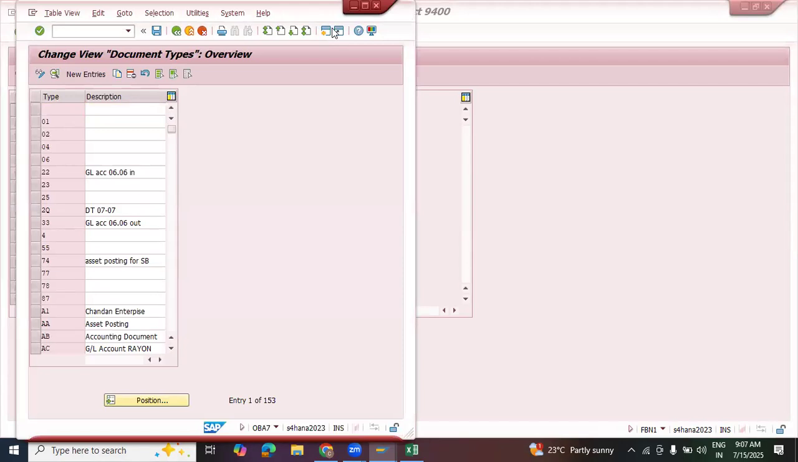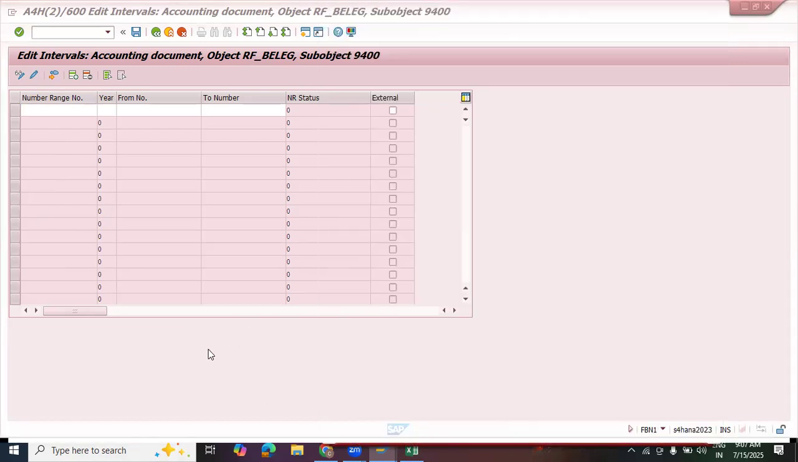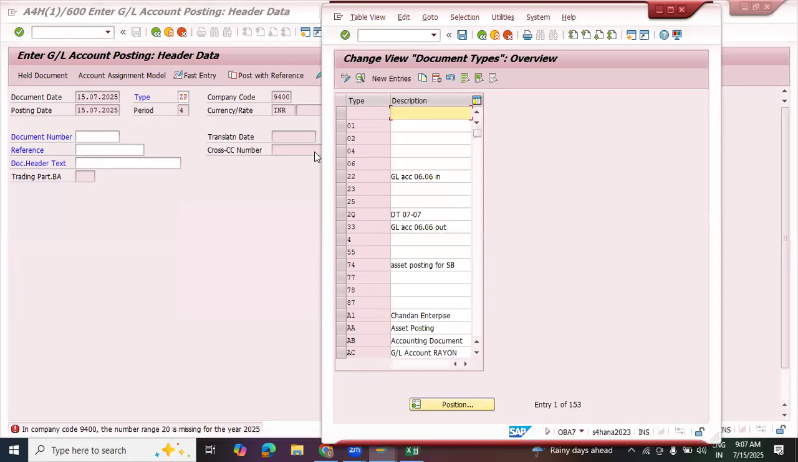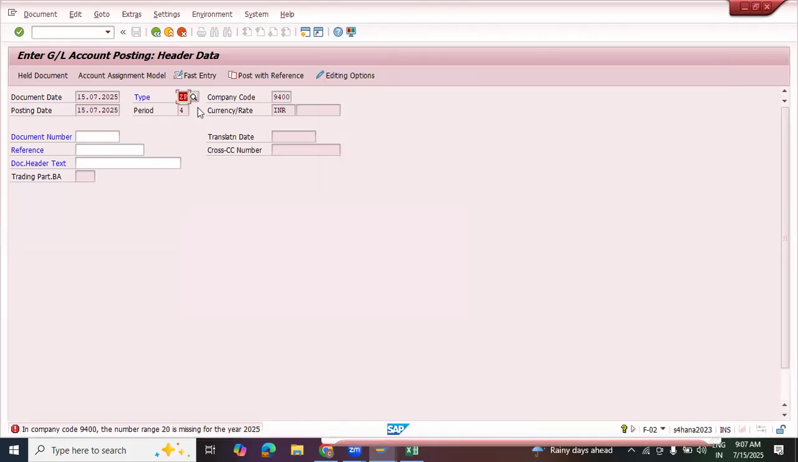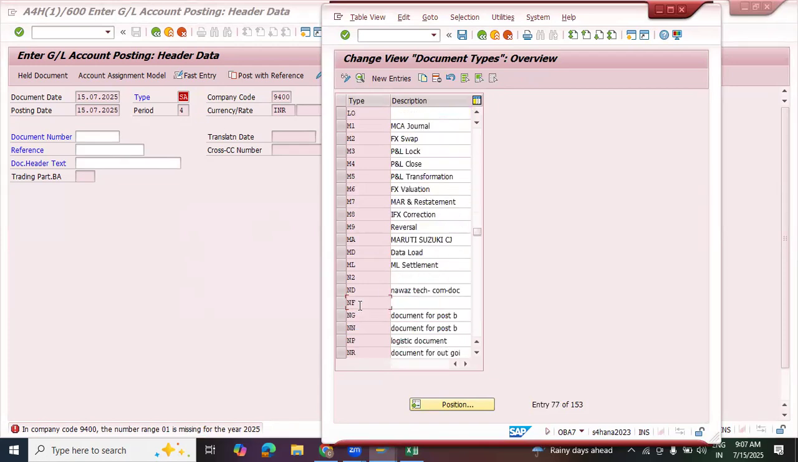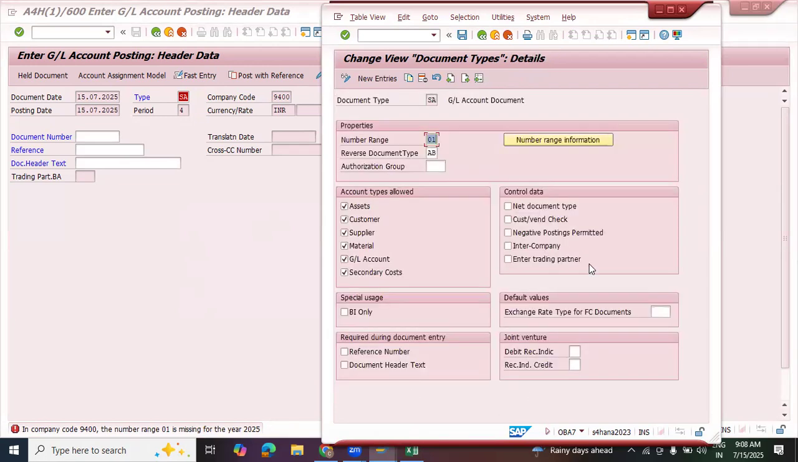In document types, if I go here, you will be able to see all your document types. What is the current document type that I'm trying to post here? Earlier I was using this one, 01, it is SA. Now go to the SA document type here. There are 153 document types, so I'm paging down one by one. Here I can see SA, which is the GL account document. If I double click on it, you see the number range assigned here.